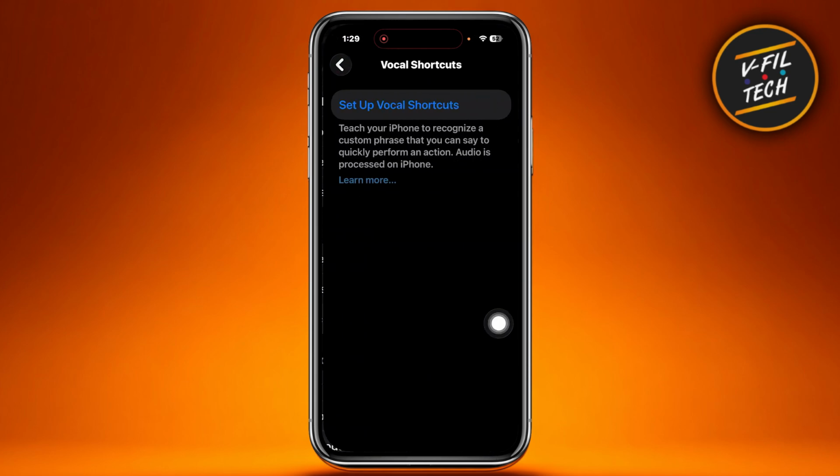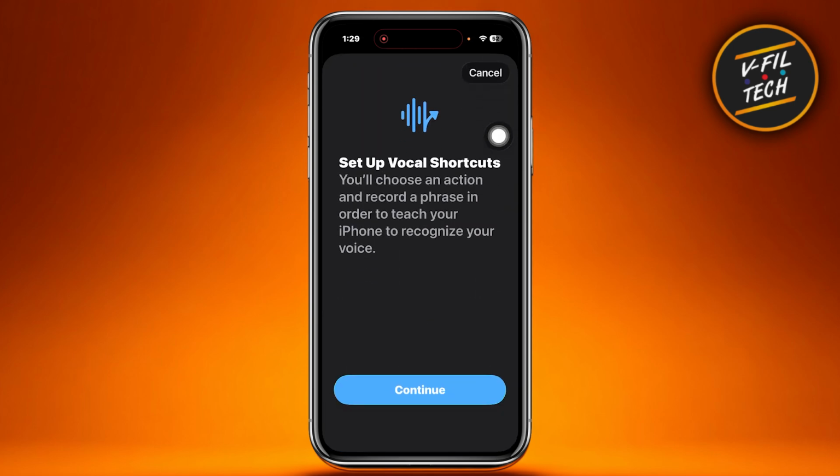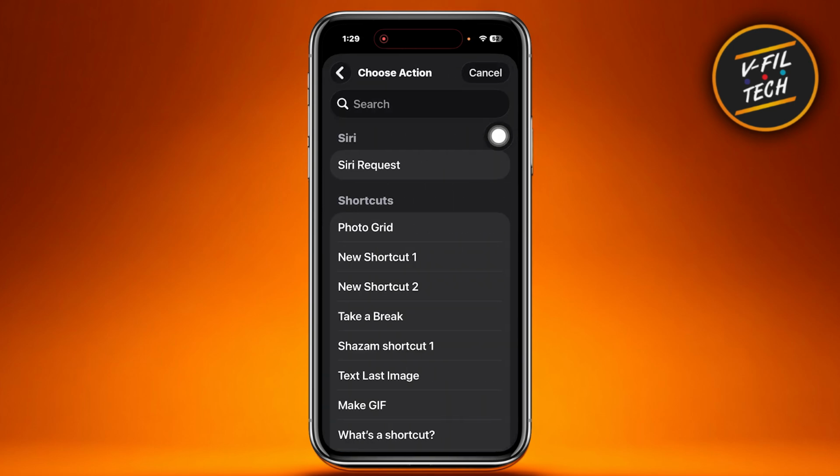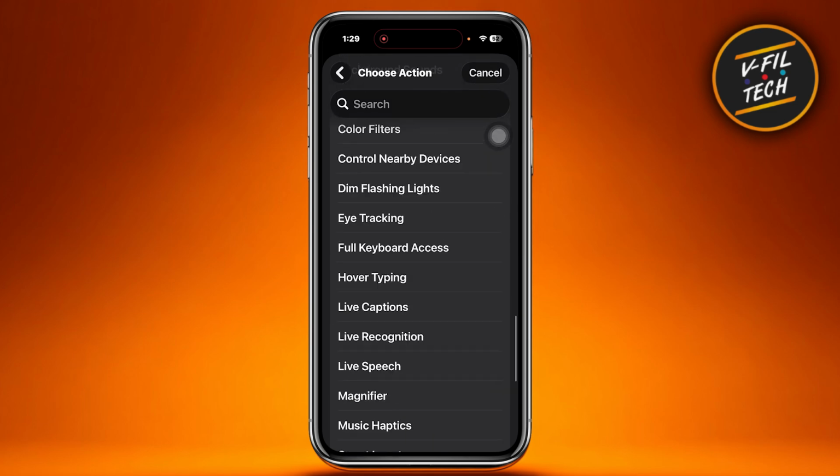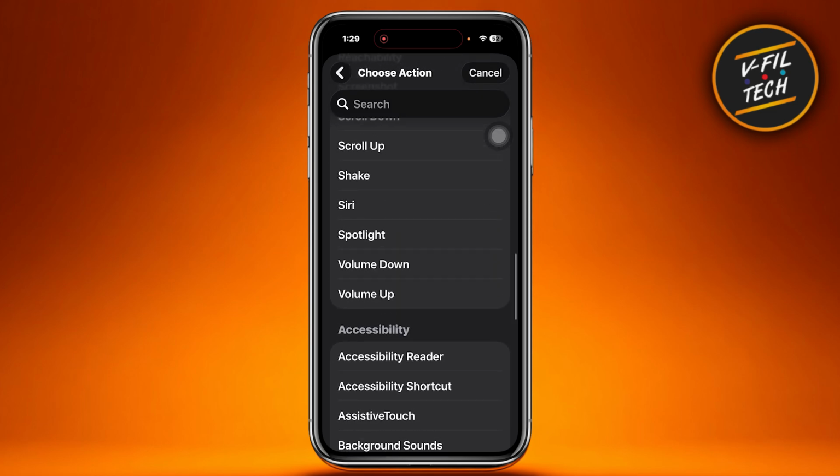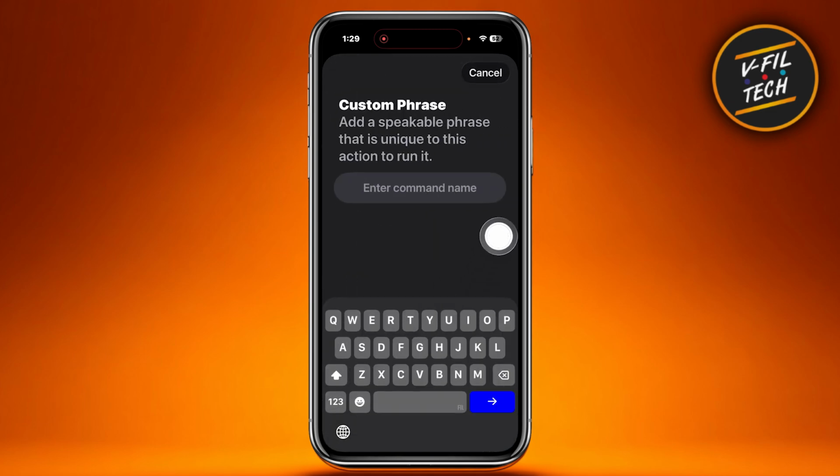We're going to open this one and then set up vocal shortcuts. Click continue right here, and what you're going to do is just look for Siri. You should be able to see it. Go ahead and click that one. And then we're going to enter a command name. So this is now where you're going to rename.